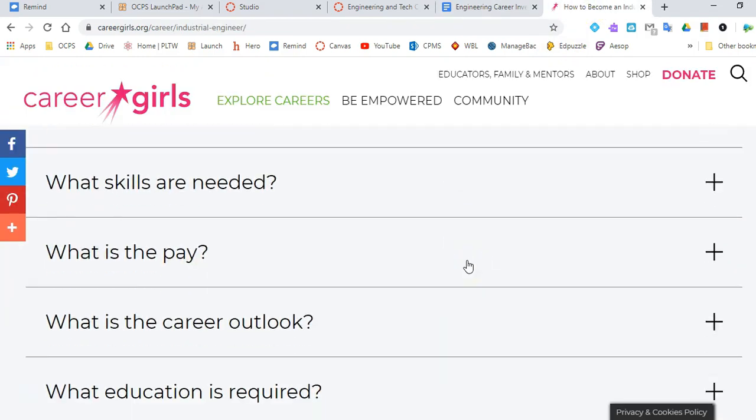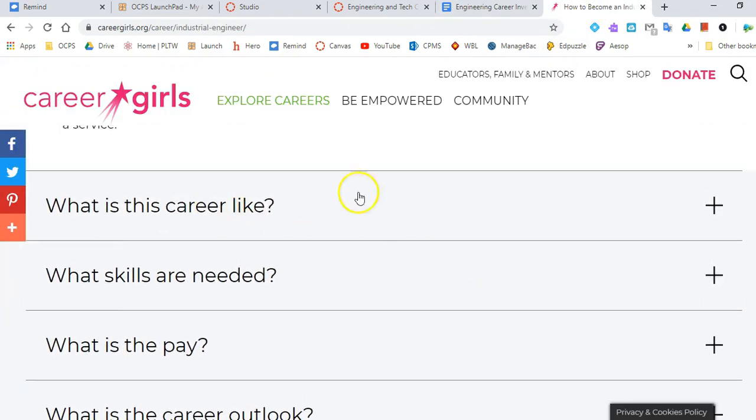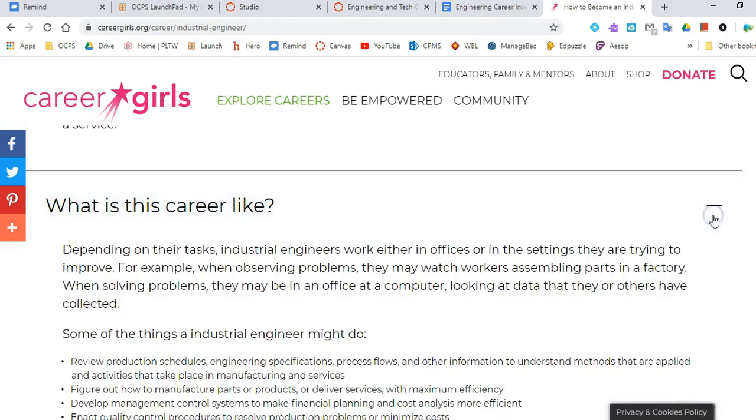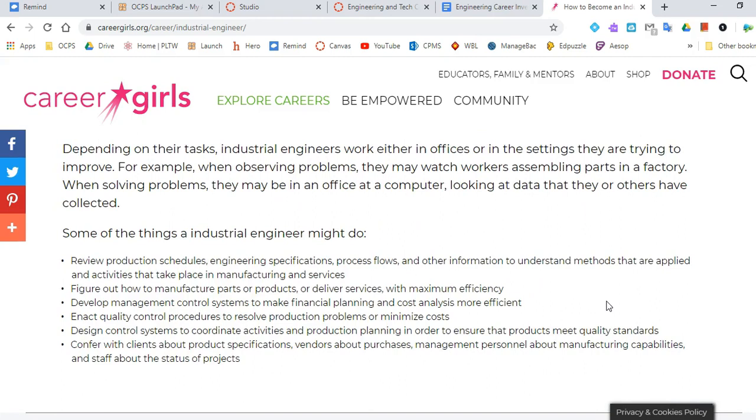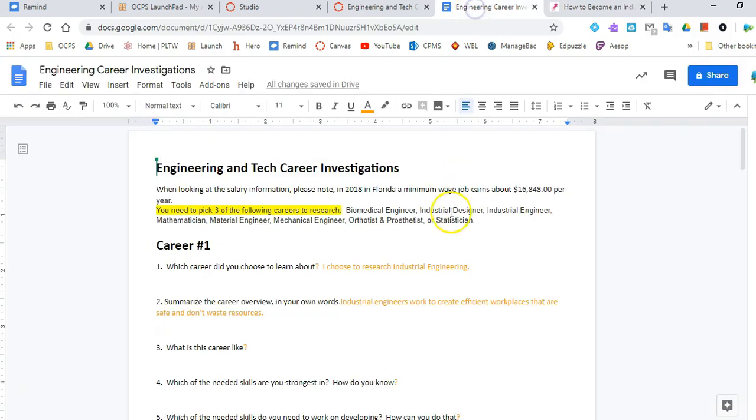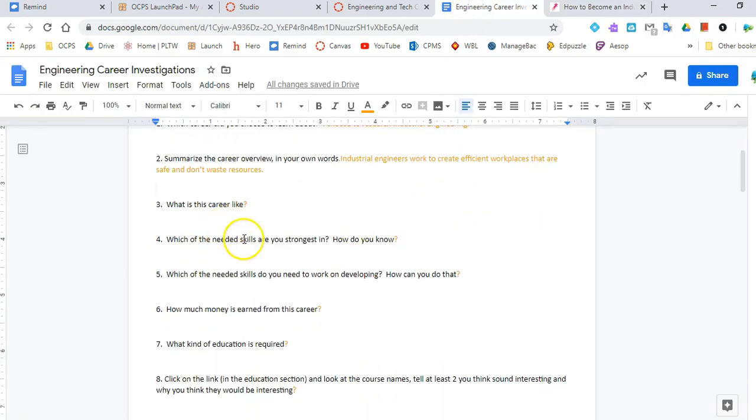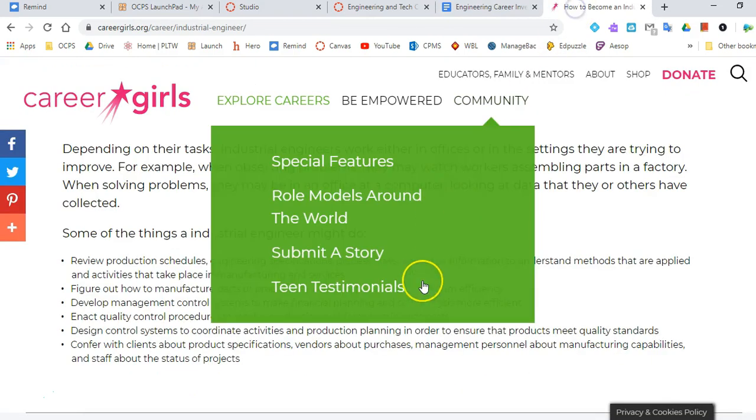Well, you'll notice here the next question is, what is this career like? Again, I don't want you to copy and paste. I want you to read that and then summarize it, give me your understanding of what that is. Then the next one: which of the needed skills are you strongest in, and how do you know?